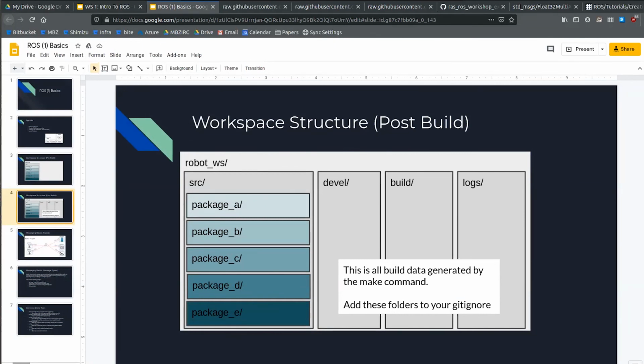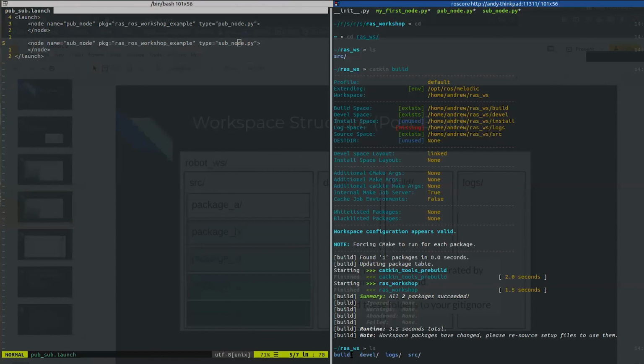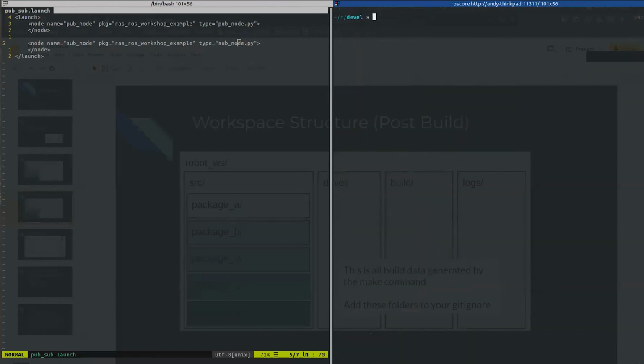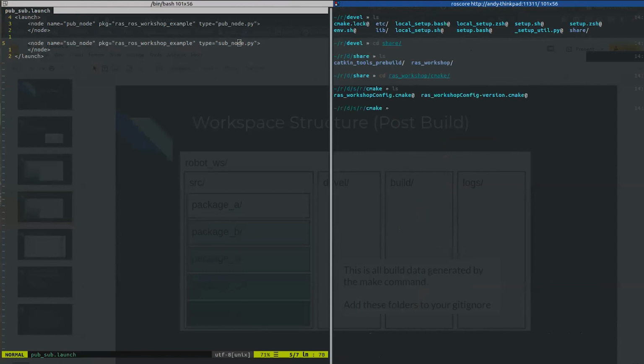So if I look here, I have my build, my devel, my logs, and my source. These 3 were generated. So if I go inside devel, I have a bunch of files here. I have this setup.bash. I have a setup.zsh and whatnot. If I were to go to share, I could see, oh, there's some CMake stuff that was generated.